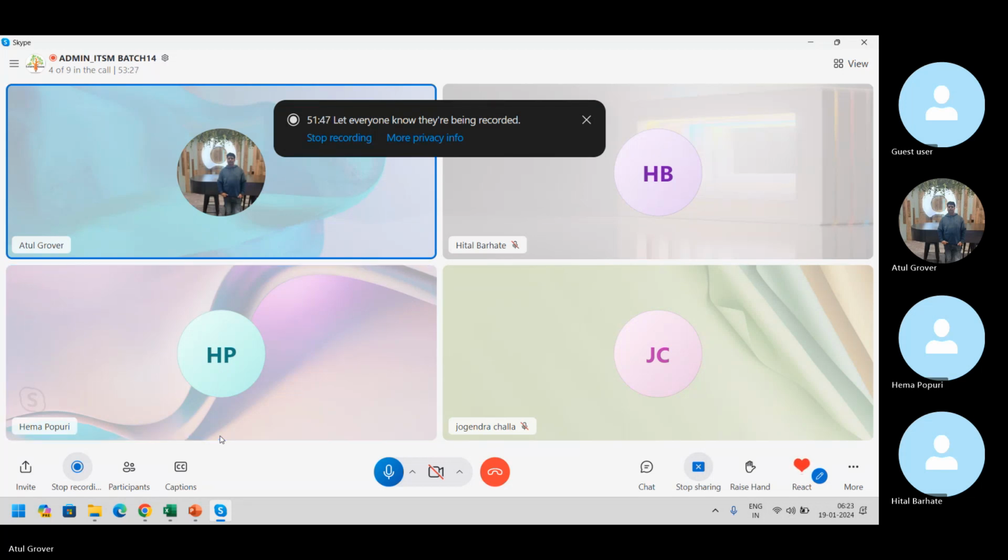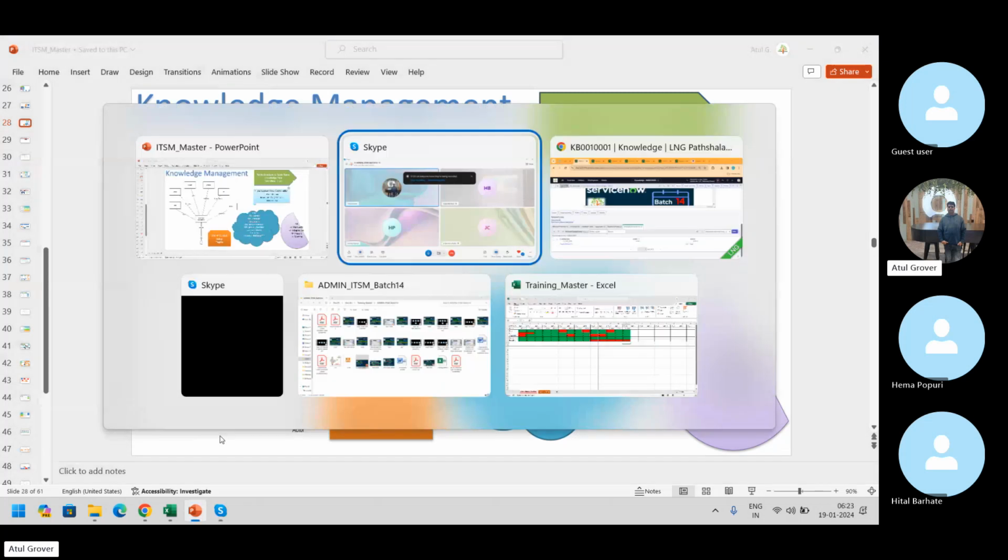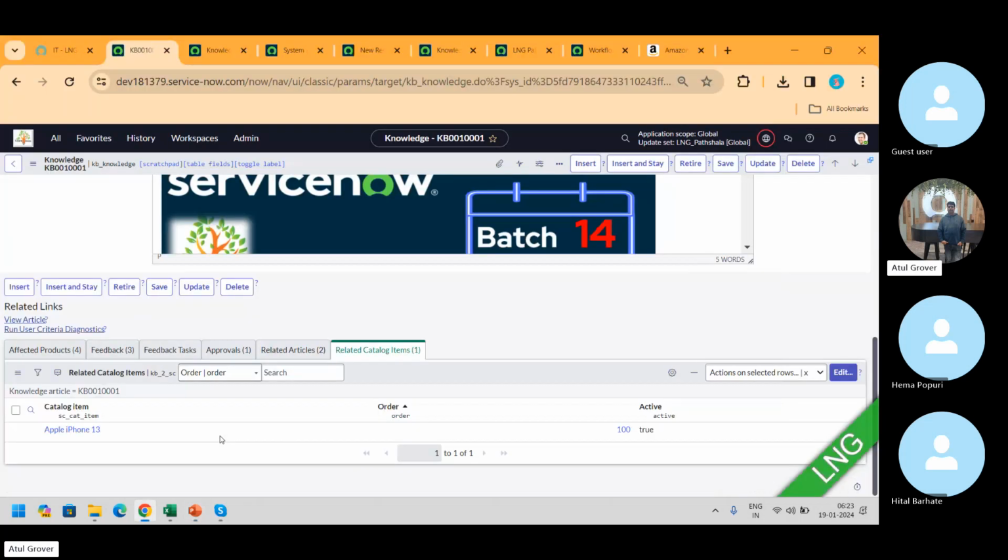Okay. Now let's come to the next part. So this is a small demo which we saw about the knowledge article, how to create a knowledge base and all the things will be there. Now let's go to the backend of this part, because the fundamental is the same. We have to understand the backend, how these things are related with each other.